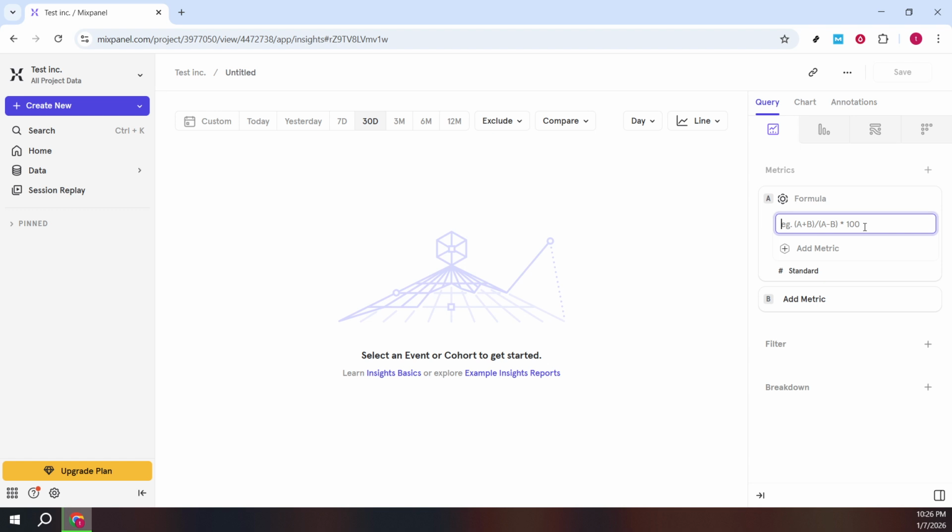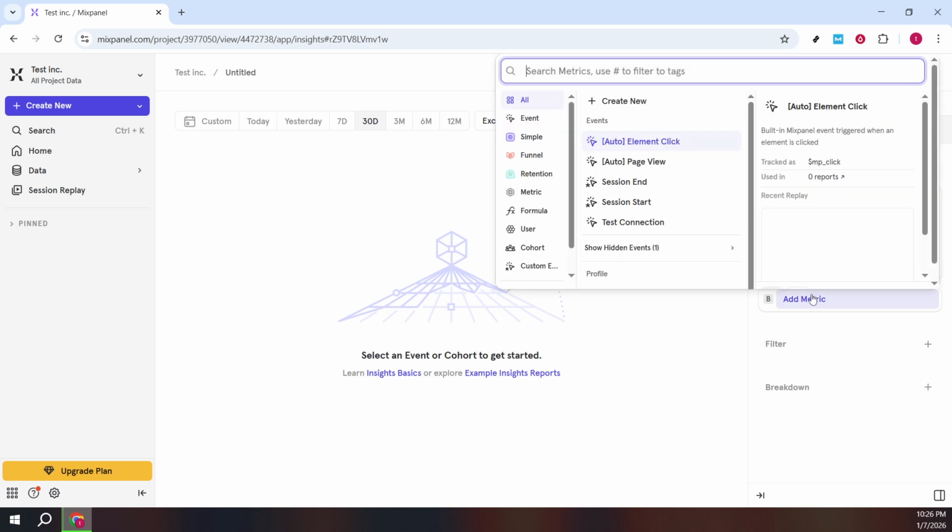If your formula needs additional inputs, use Add Metric to include more metrics and variables. Each added metric becomes part of your expression, allowing you to build more nuanced calculations without leaving the report.